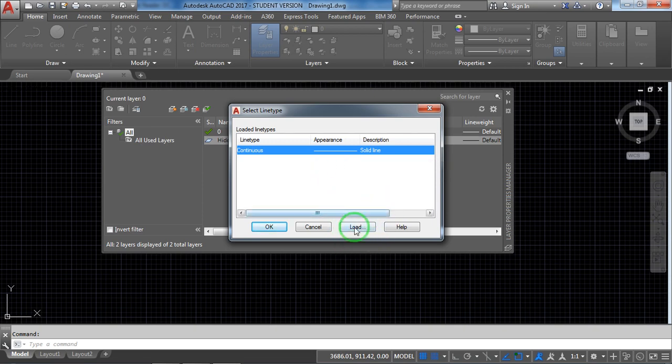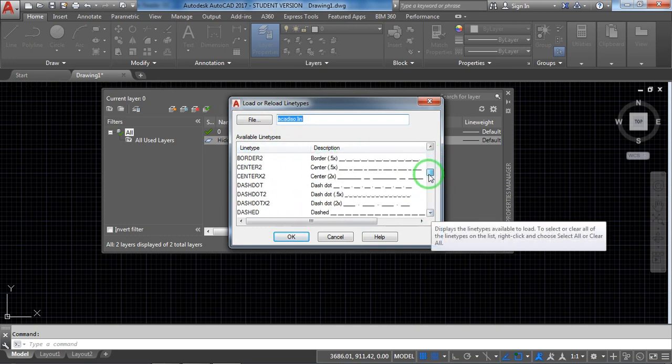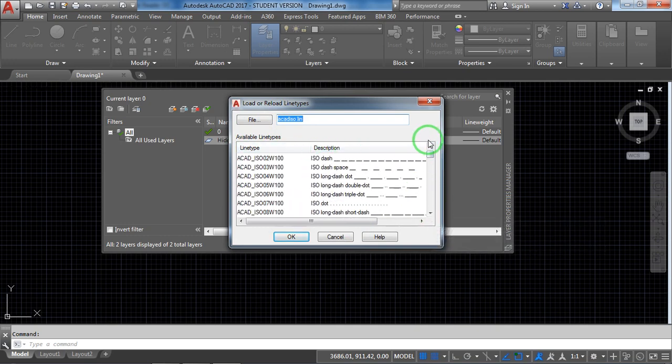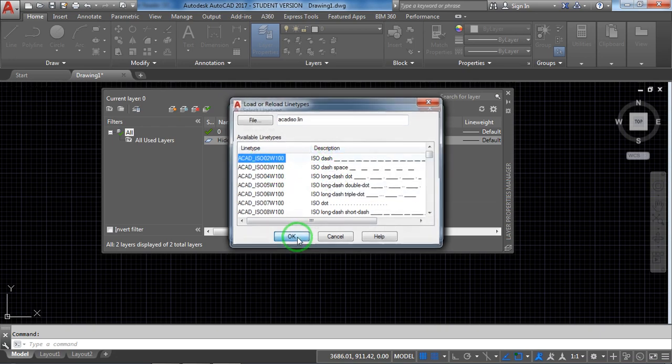You can see the load button here, click on Load, right? You can see many number of lines here. Now what is our hidden line? It's ISO dash, right? ISO standard we are following. I am clicking on ISO dash space. You can click any one, and I am pressing OK.